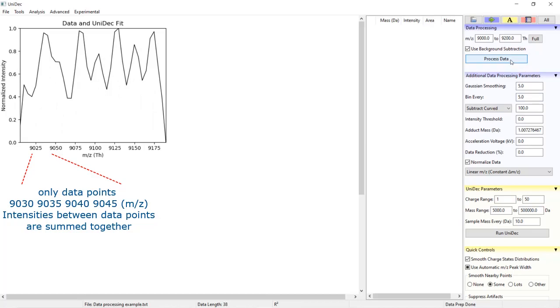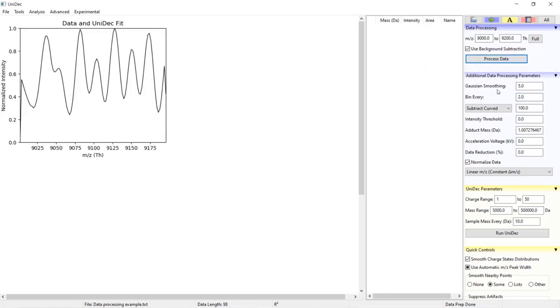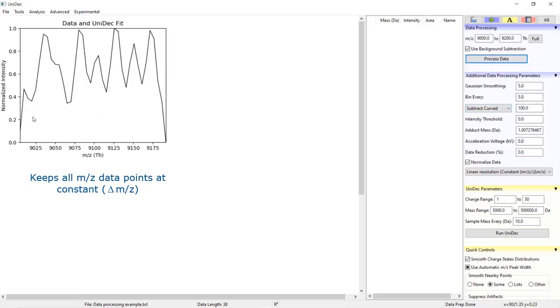Here we see a bin size of 5 distorts the data. Here's another example using a bin size of 2. With a bin size of 2, you can still see how the intensities are summed together between bin sizes. Linear resolution is similar to linear, but rather than sampling at a constant m/z step, it samples at a constant resolution. For example, if we set this value to 5, the first step will be 5 m/z, but the next step will be slightly larger to keep the resolution constant across the m/z range.